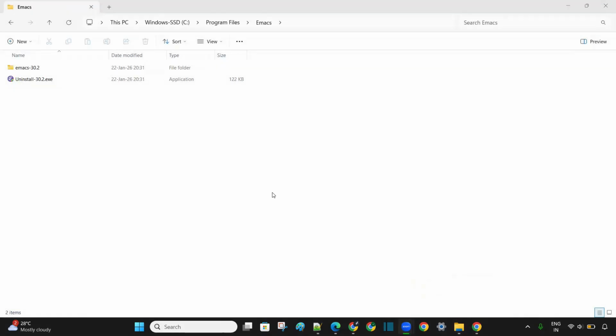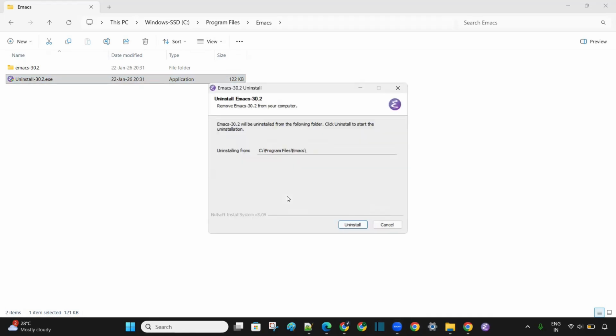For this, go to the location where Emacs was installed. So in this system, it was installed inside Program Files Emacs, and here you can see uninstall.exe, which is present. So this is the uninstaller by which we can uninstall Emacs. So double click on it, give yes if you get a security prompt, and click on uninstall.